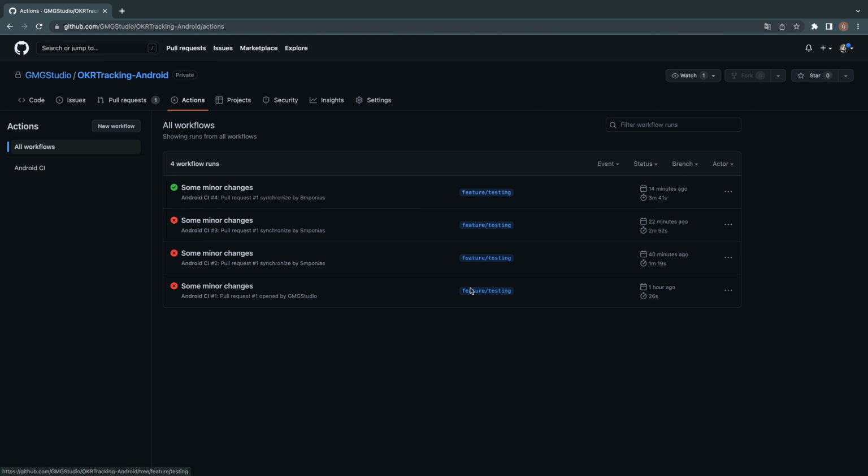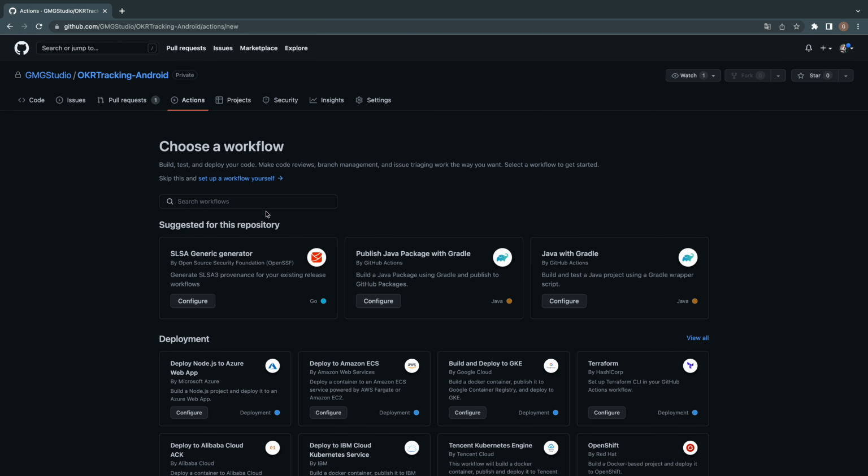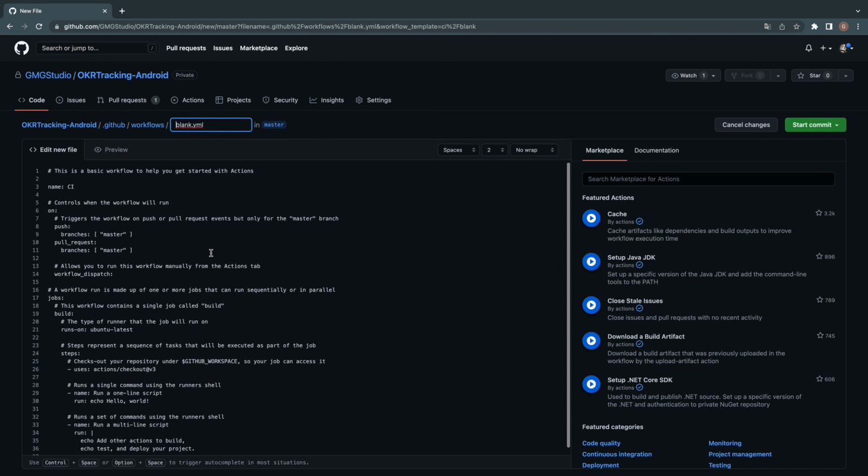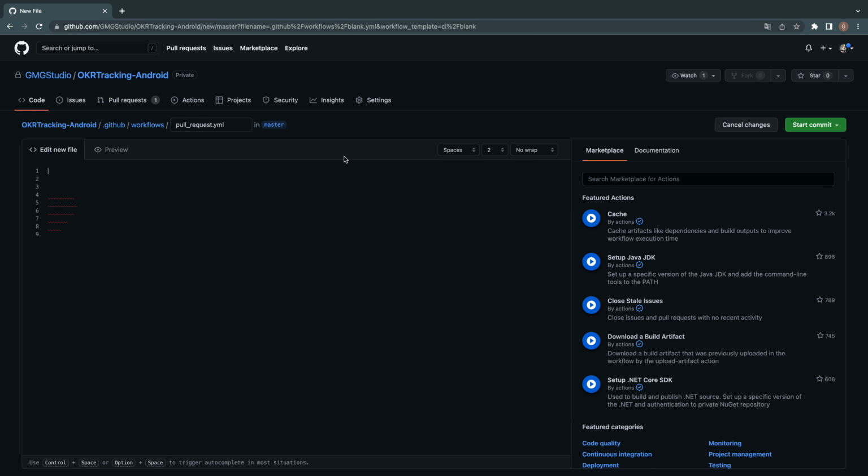First, click on Actions, and then you can see the failed jobs and the succeeded one, and we will press on New Workflow. Then this should look something like this, and we will start with a simple workflow, because we will do it on our own. And you can see we will configure the simple workflow. And now we will name it pull_request.yaml because this is for pull requests, and I will add an underscore to separate them. You can do whatever you want, but I like to separate file names with an underscore. And I deleted everything because we will start from scratch.